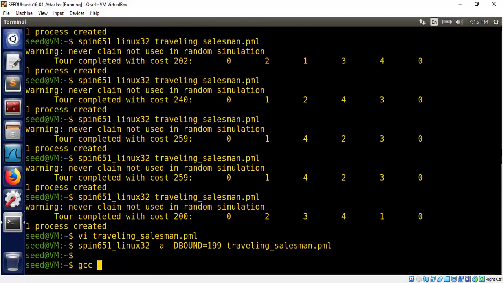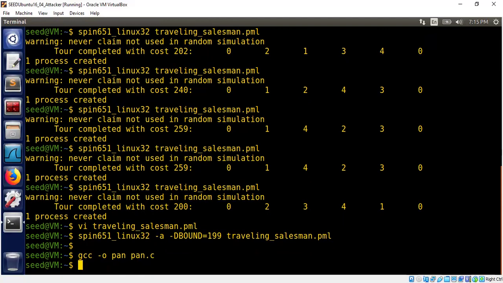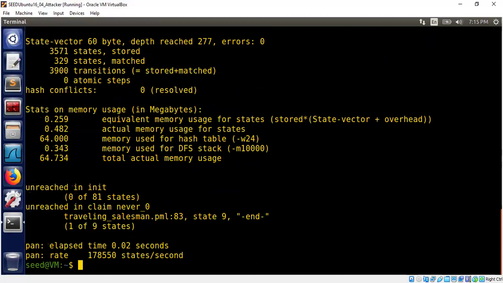It's not going to show the output right away. I need to recompile this with some special flags. I can just do it for this small demo. No special flags are needed. It generates a file called pan.c. If you know my previous demo, I talked about Spin generating a pan.c file. And then I can just run pan. You see here, there are no errors. That means there's no tour below 199 or equal to 199. Let's confirm that, right? Let's check whether there's a tour for 200, which we found through random simulation anyways.